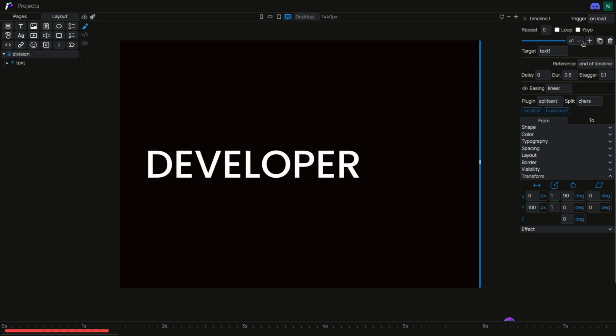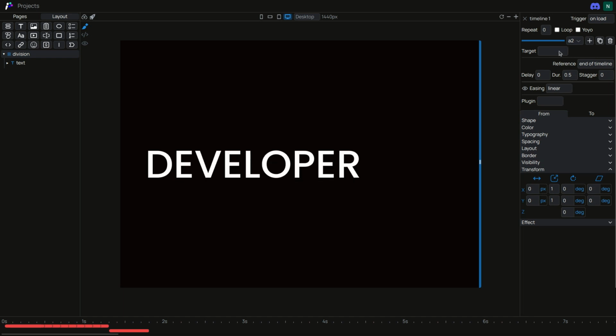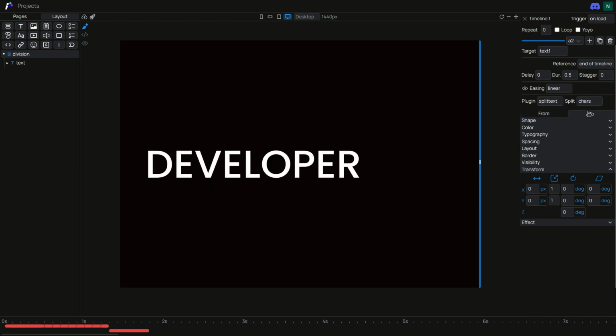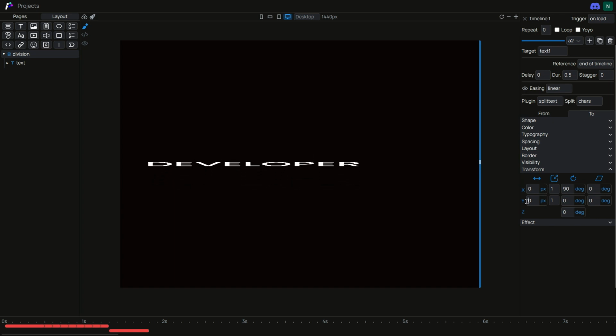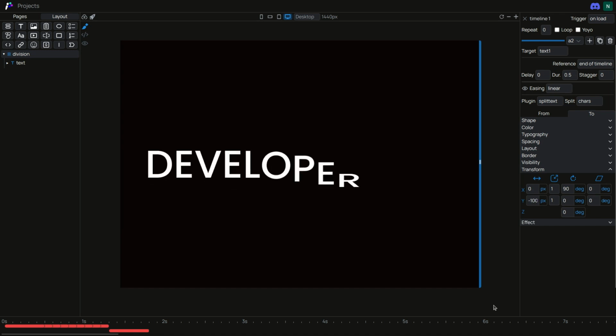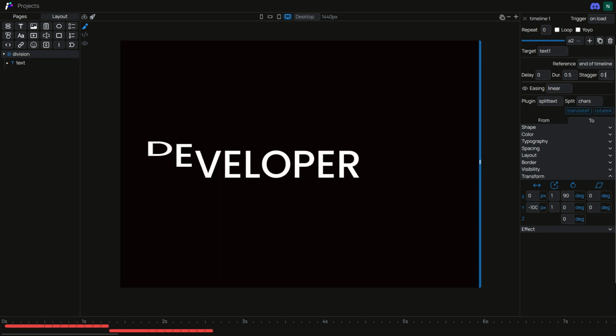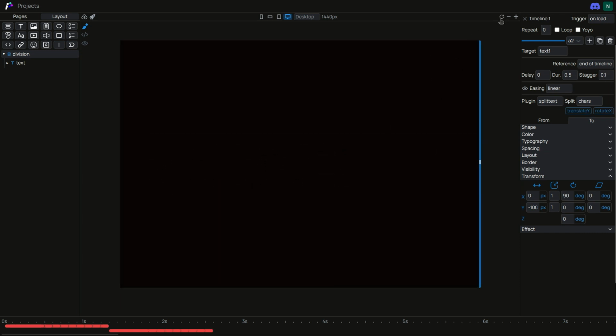So let's create another animation to make it go to the plane above the current face. In animation 2 we add target as text 1, again split text, and this time we go to the to tab and rotate it by 90 degrees again and send it to minus 100 pixels. Again add a stagger of 0.1 seconds. Right now you can see the animation for developer is done. It comes and it goes there.